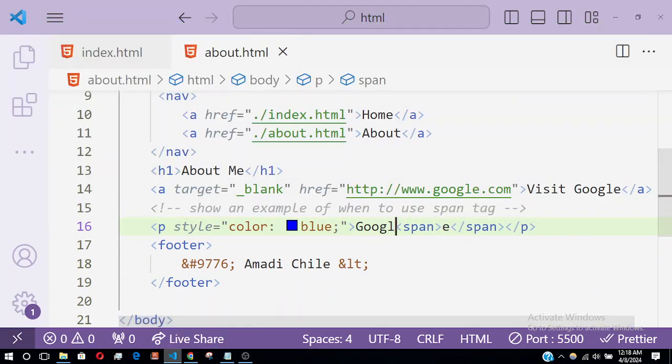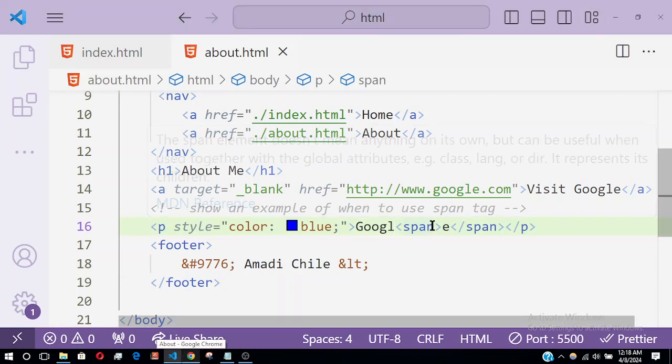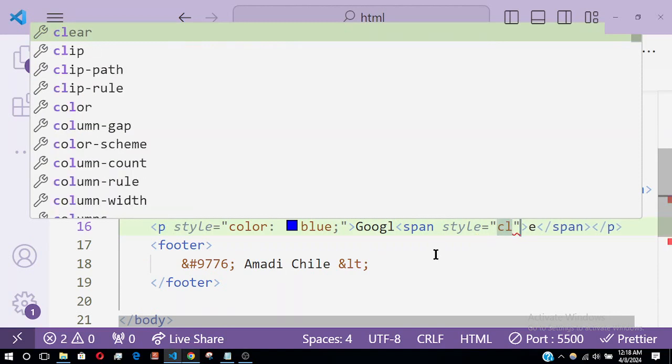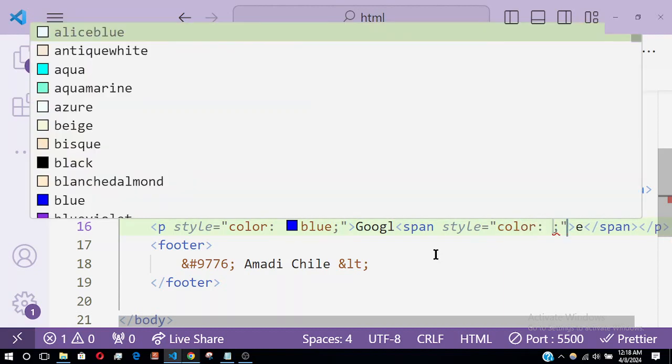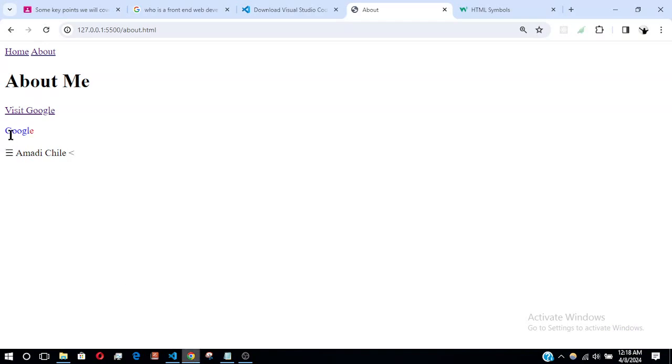Now if I save, you see that there is no visible difference, but now it gives me the ability to add the style that I want, which is an attribute. So I can say the color should be what? Red. So if I save, you notice that it's shown like this. So this is an example of when we use a span tag.